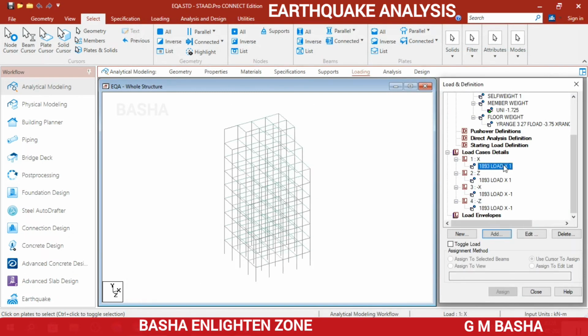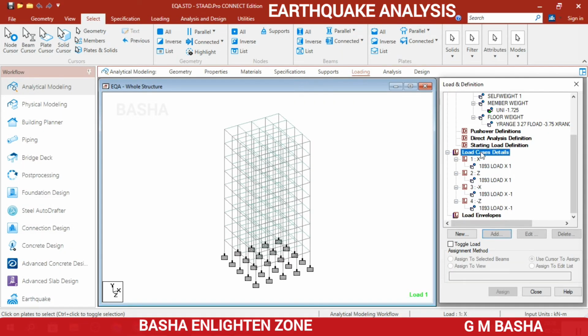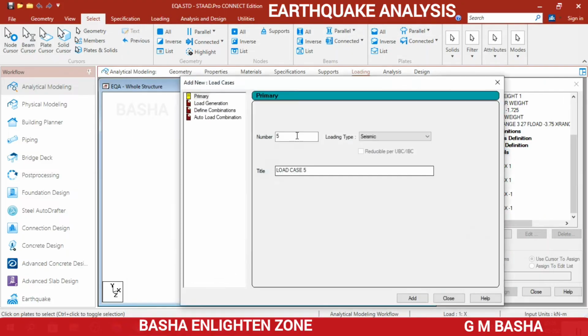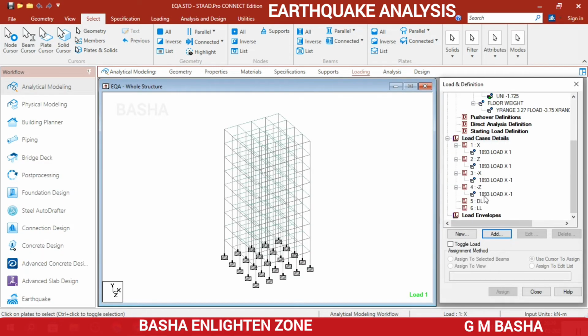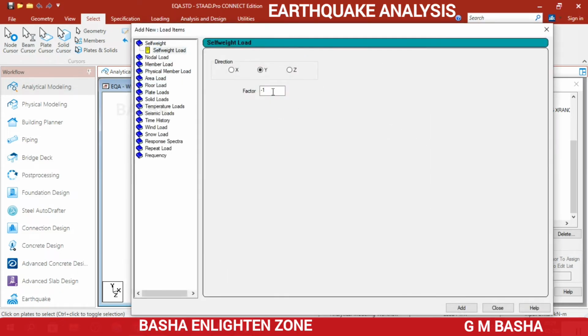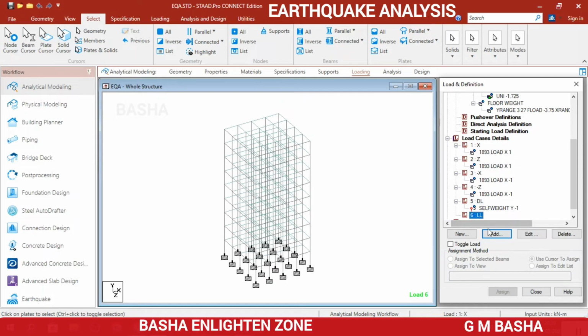So you need not apply all these individually. Why? Because by default it will be analyzed itself. Okay, then again click load cases, add, then you can choose dead load as usual, that is give some name for better indication, dead load, and again you can give live load, give some indication which is live load, click add, close. First you can go for dead load, click add. So you people know what is dead load, self weight factor for all the structure, that is -1, click close, and again live load, click add.